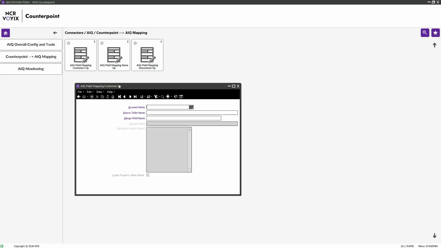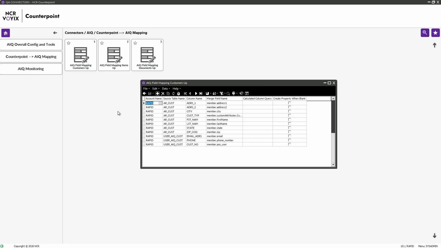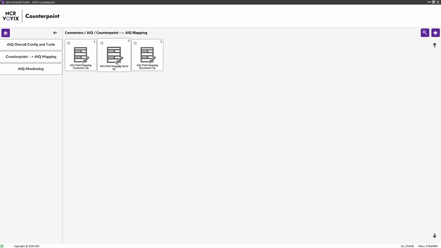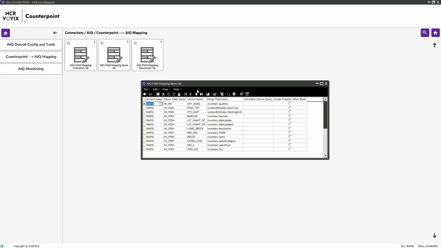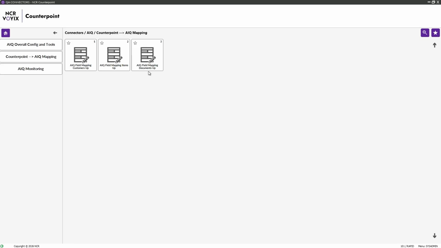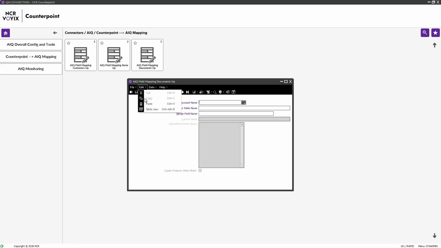It will open like this, but I think this is another situation where it's easiest to view in table view. Here we list every Counterpoint field that's being pushed up to AIQ and what it's matched with on AIQ. So you have full visibility to the mapping. We can also take a quick look at items up. Same thing, easiest to view in table view. And we see all of the fields that are in Counterpoint, and which fields they're mapped to in AIQ. And the same thing for documents.